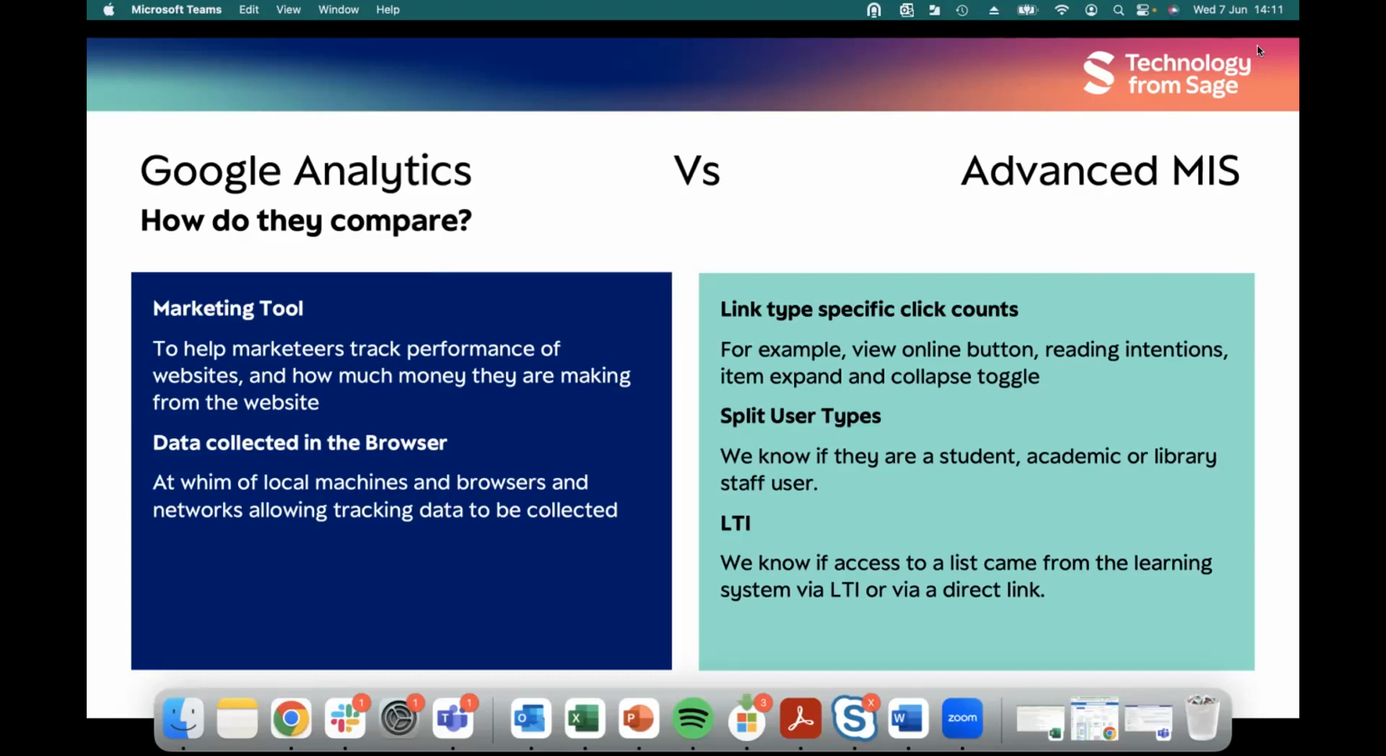The other thing that we can tell that Google Analytics can't, because it doesn't know, is that your users are coming from the LTI tools integrations with your learning systems. So we know if they're coming to a list, we know if they're coming to a section, and we can see that reflected in the event data that's captured in Advanced MIS.